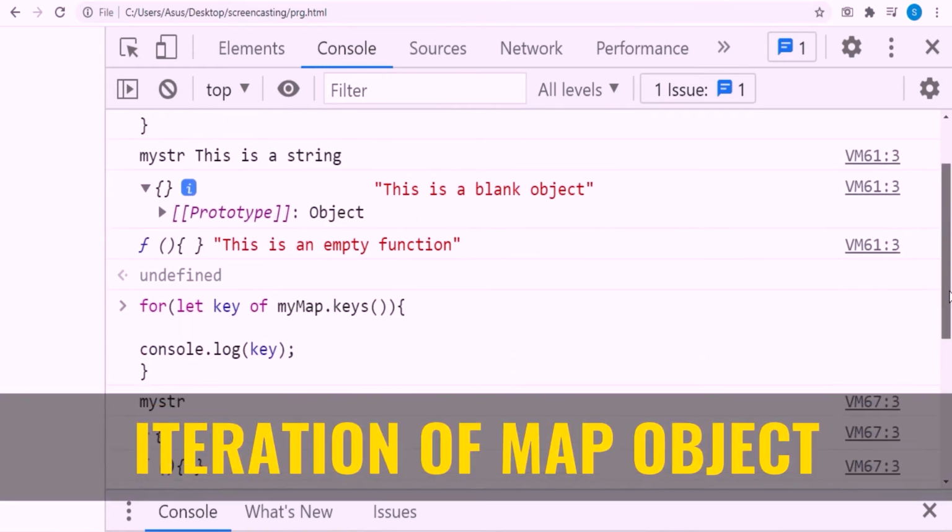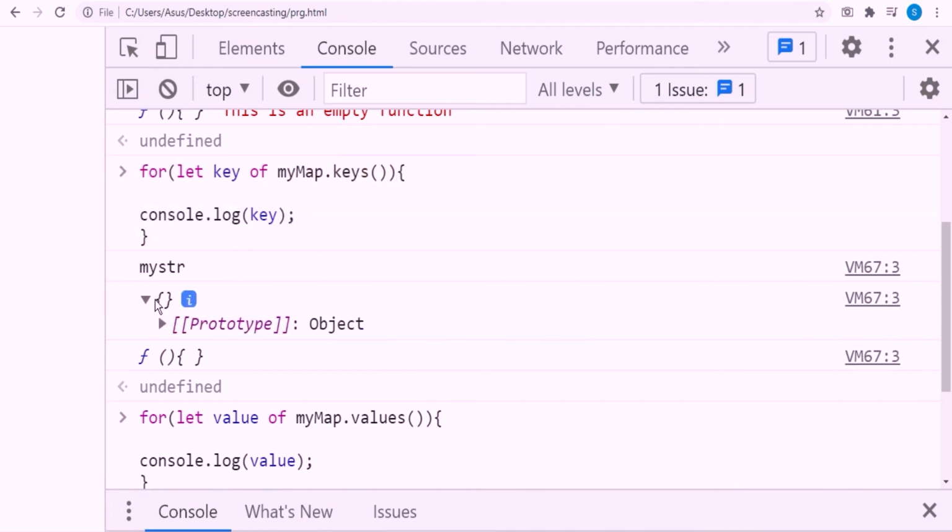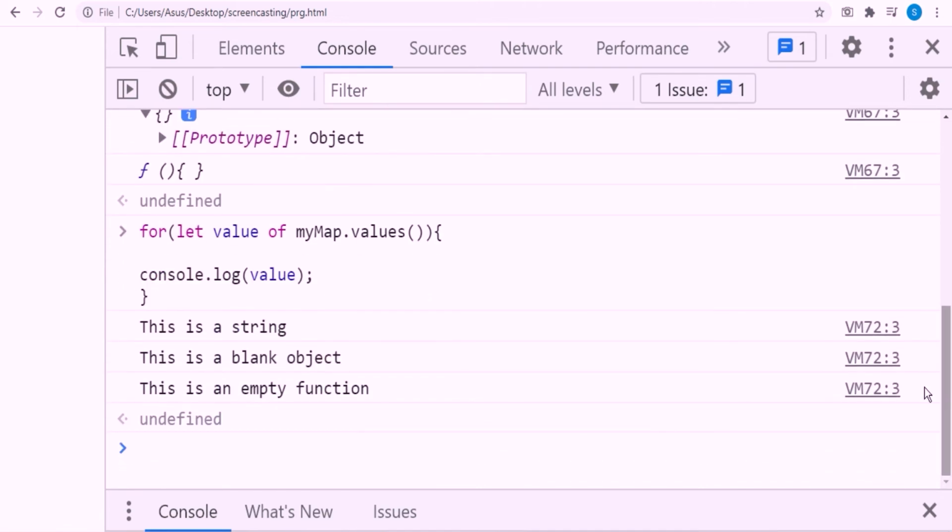Iteration of the map object. We are going to use the for of loop to iterate through keys and values of the map object. Let us see how we can iterate through the myMap object. We iterated through each and every key value pair of the map object and displayed those pairs. If we want just the keys of the object, we can do that with the for of loop like this. Let us display just the values of the map object. We just have to write the same code, just instead of keys, we have to take values. And we displayed the values of the keys.